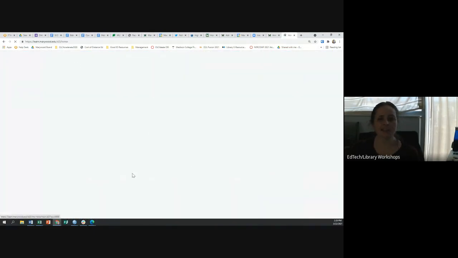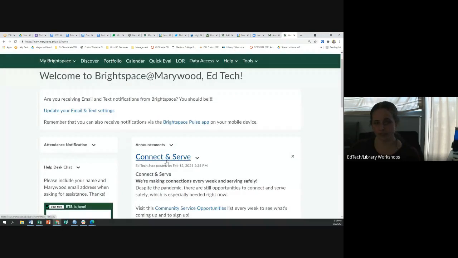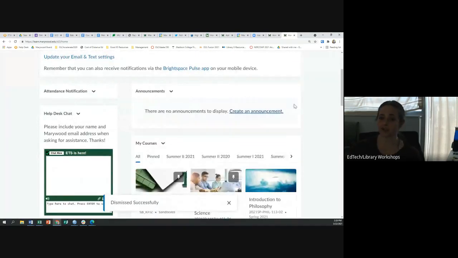All right, so I'm looking at the announcements for Brightspace right now, but the tool works the same way for your course announcements. When you see it here, it'll have this little arrow next to it, or this X next to it. So that's how you can dismiss it. Now, if you dismiss it on yours, that's just for you. It doesn't dismiss it for all of your students. They dismiss them on their own.